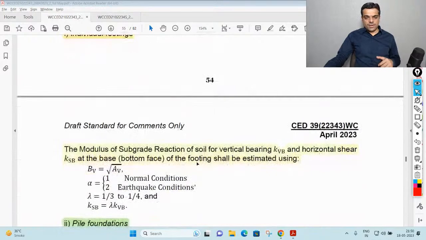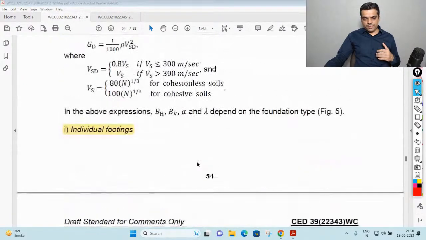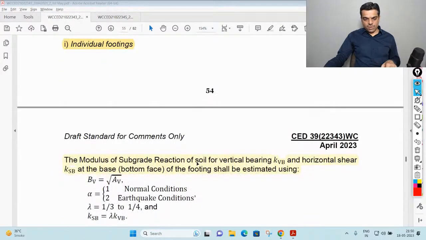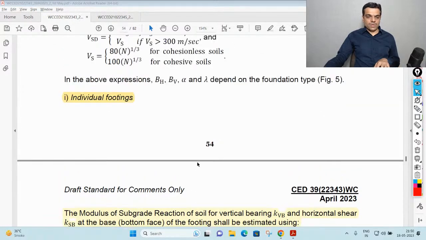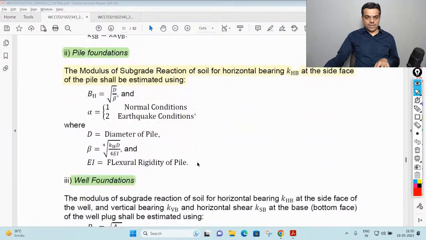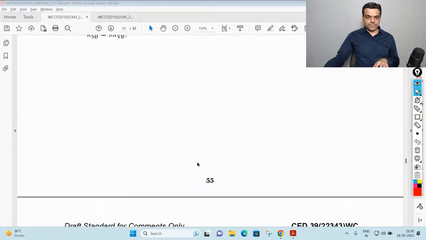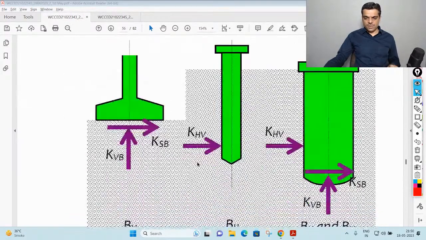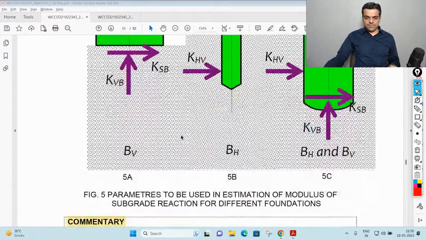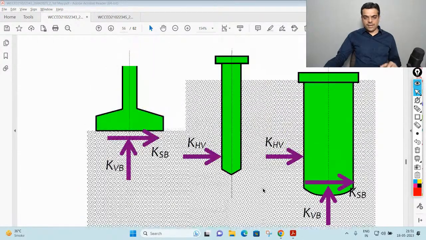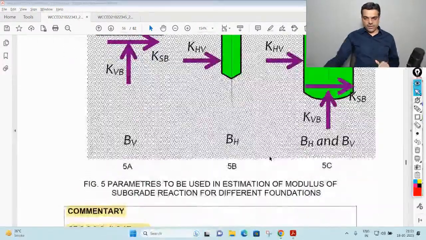Okay. And those coefficients or springs are defined for all different types of foundation, like individual footings, pile foundations, well foundations, etc. So it defines the parameters which need to be used for estimation of modulus of subgrade reaction for different foundation, as it is mentioned in this figure.